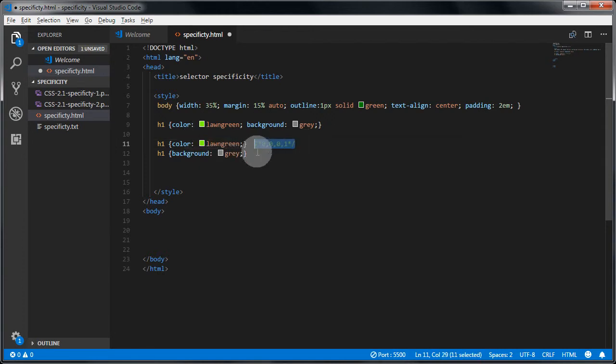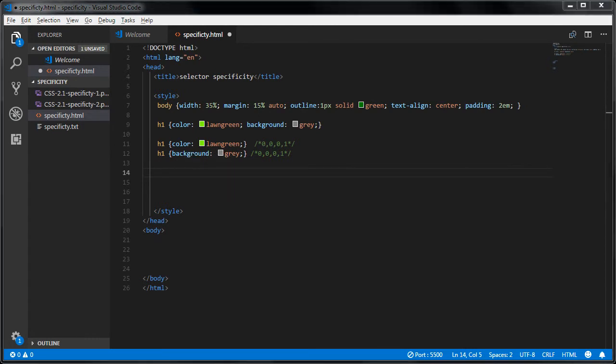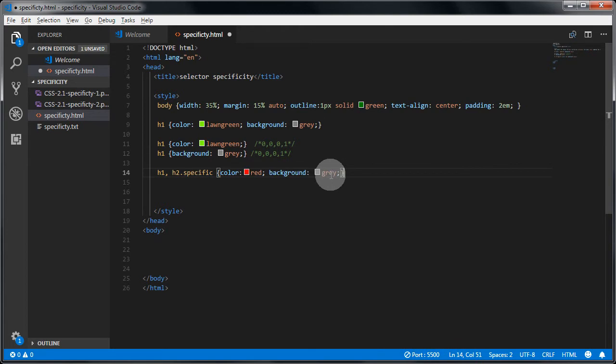So the same would be for this one. Color has specificity of this one, like 1, and then background. And the same principle is applied to group selectors. So for example, if we have a group selector like this, I'm just going to copy and paste it here because I already have it. Group selector as h1, h2, and then specific. So it gets broken down also by each component.